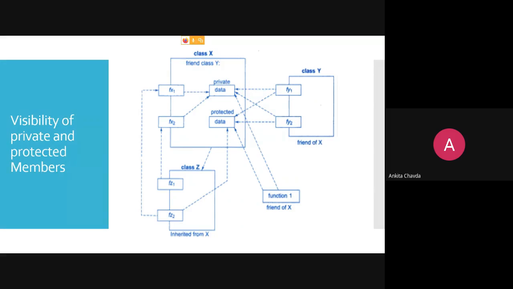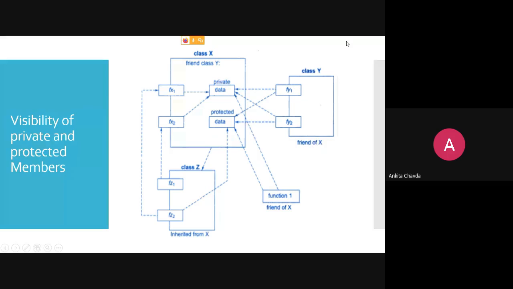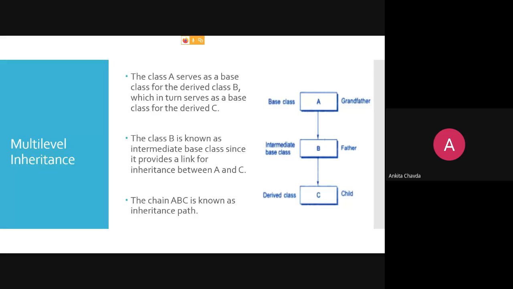Then we have seen this, right? Who can use your private and protected variables? Three answers. One, a function that is a friend of the class. So a function which is a friend of your class, and the friend function of another class, can even access your data and your member functions. Your derived class can only use protected, not private. This is what we have seen many times.